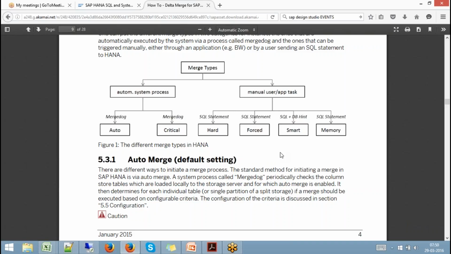Even during the loading process the auto merge was triggered, so obviously the time taken to load this data will be longer. That will affect my loading performance. So my point of interest would be: let me load all the 10 million, then trigger merging. Then what will you do? You will switch off auto merge on the table. Then let me run the DTP and load all the records, then trigger merging.